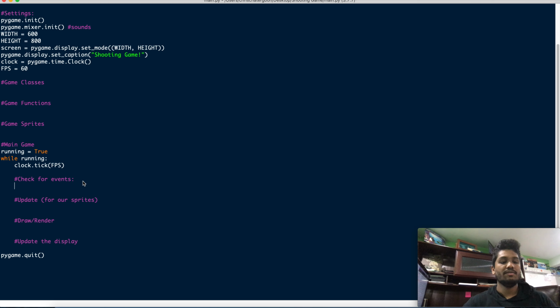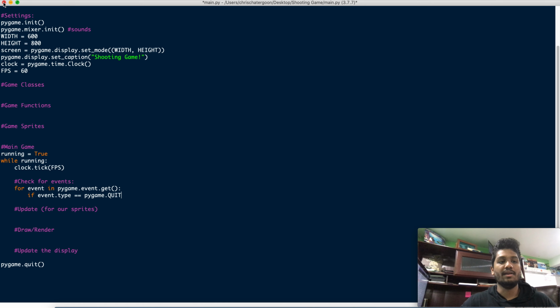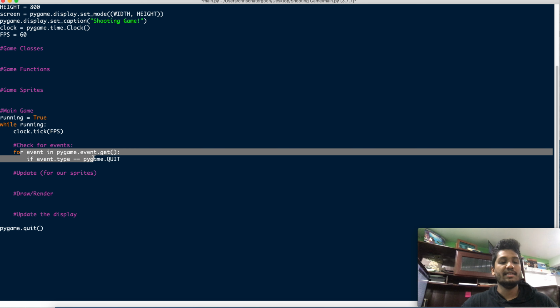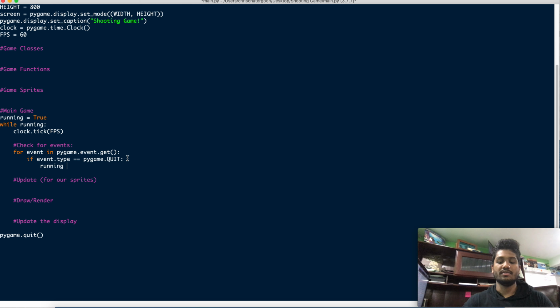All right, so the first thing for the events, we're going to say for event in pygame.event.get, if event.type is equal to pygame.QUIT, that's if they hit this little red button here. Well, what do you think normally happens? It just closes. So the way that we do that is, this is located inside of this while loop, and the while loop is only running because running is true. So then we're going to say running is equal to False. And so this will exit out of the loop.